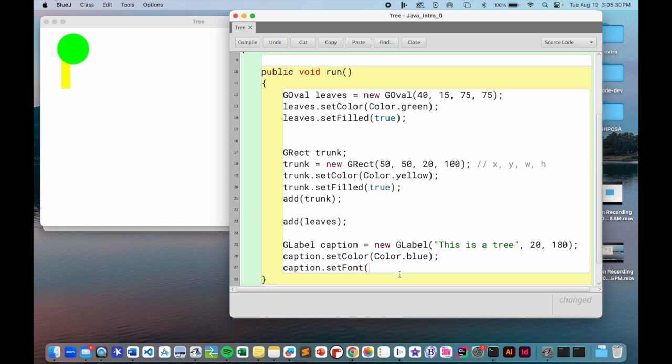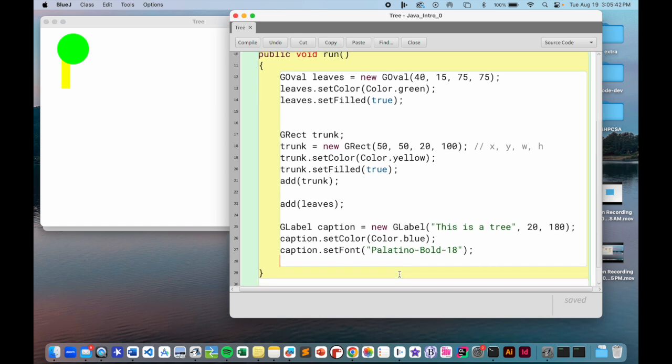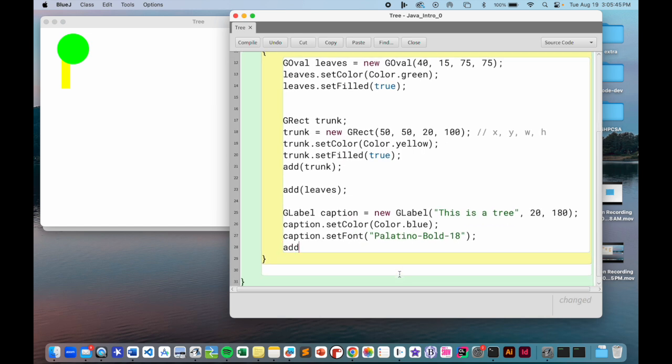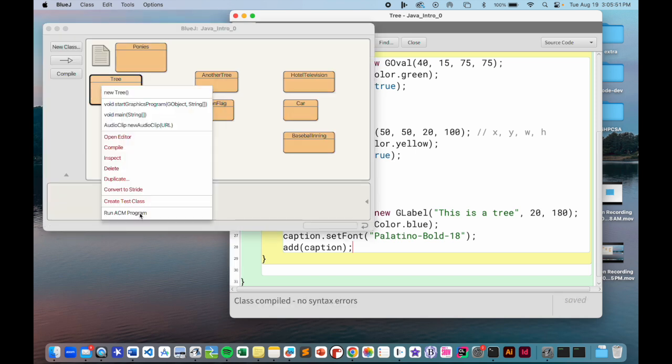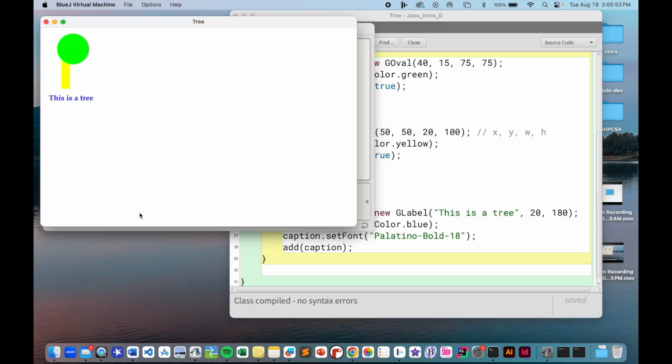And let's do caption.setFont to, the way that it works is it's the type. So let's do Palatino, bold, and then the size at the end, 18. And again, we can't forget we must add caption. Let's compile this and run it. Very exciting. There's our caption.